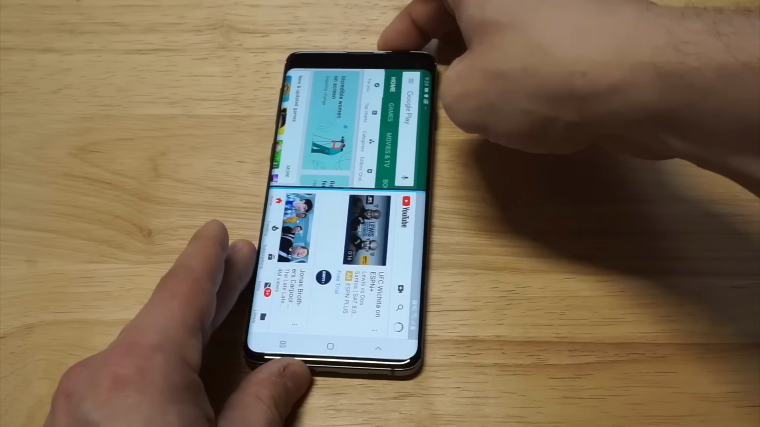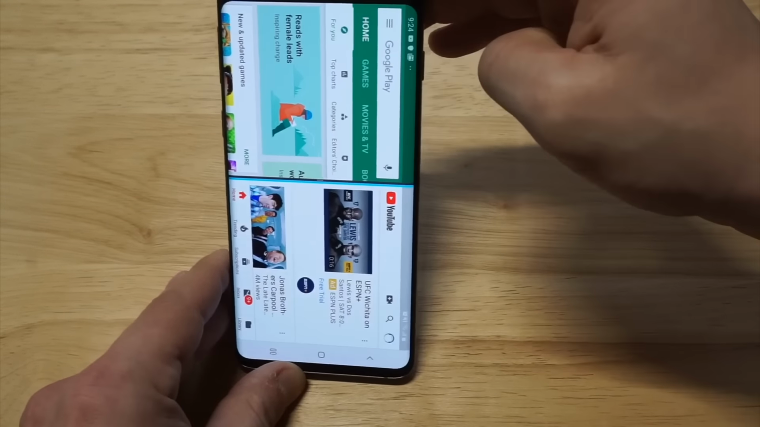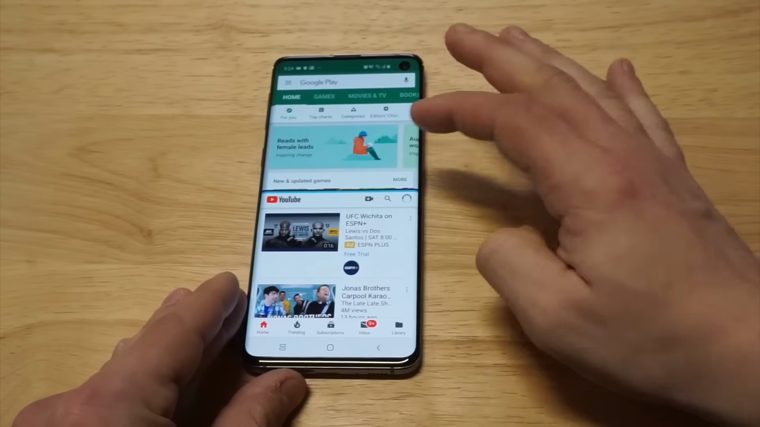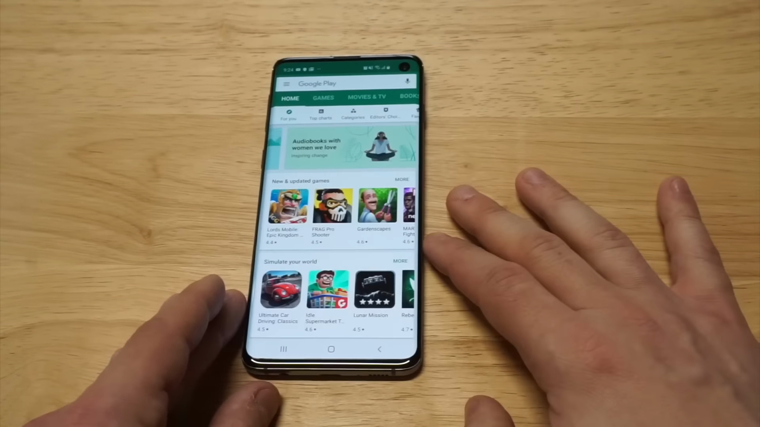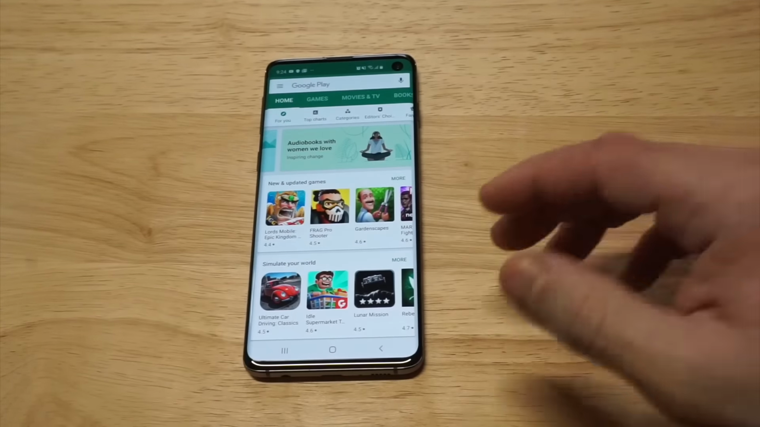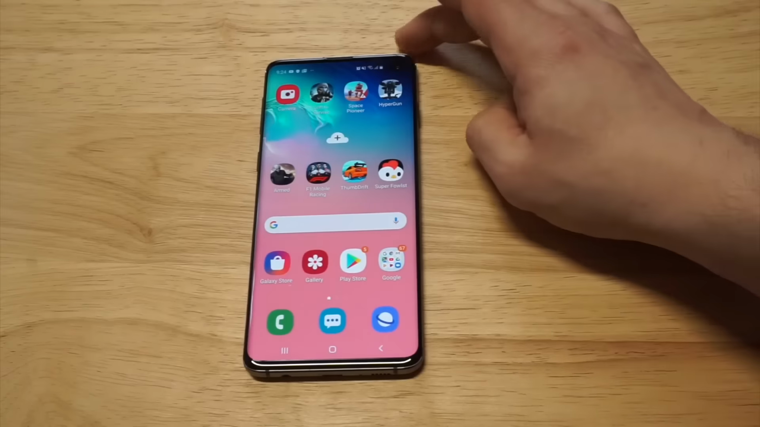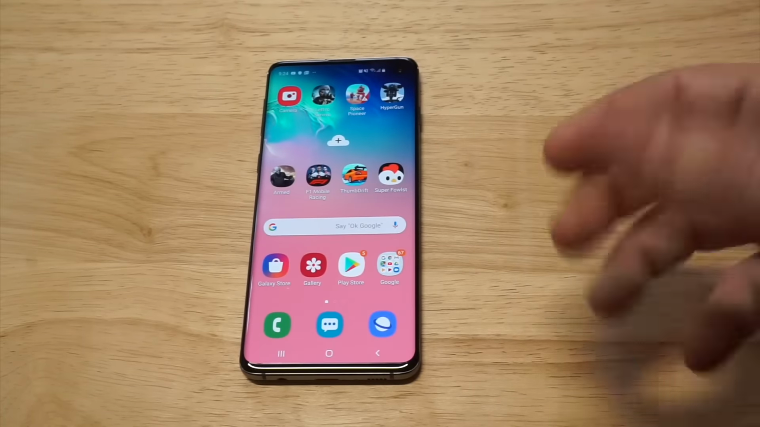Now, when you're basically good to go and you want to get rid of the split screen on any one page, you can just hold down and it'll make it one page, or you can close both of the pages out and start over. So that's pretty much it. It is a cool feature.